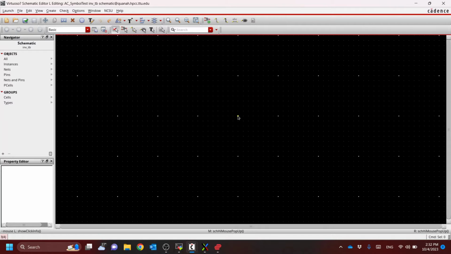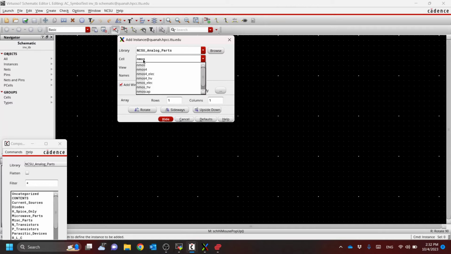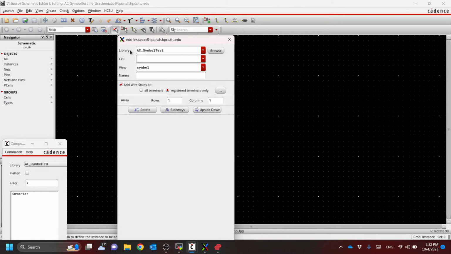The first thing I'll place is just the inverter, because that's the device that we're going to be trying to test. To place the inverter, we're going to use I to bring up the instance window. Now for the library, instead of using NCSU analog parts and selecting something like NMOS4, we want to use a design that we made. So we're going to select the library that we just used. Mine is called AC_symbol test. For the cell, we are going to pick not inverter test bench, but the inverter.